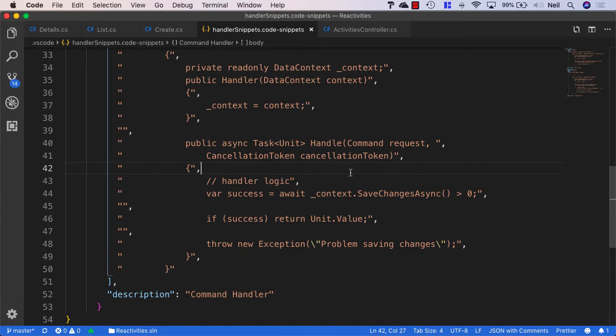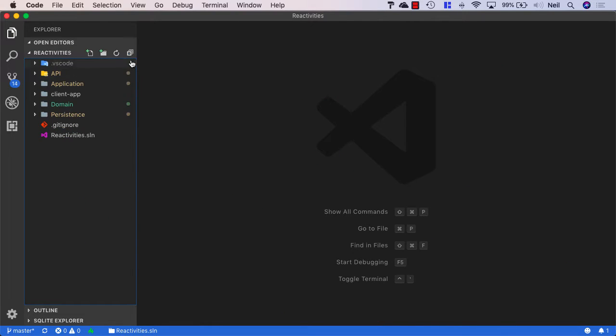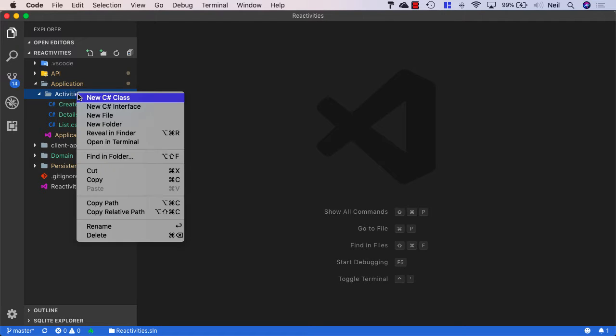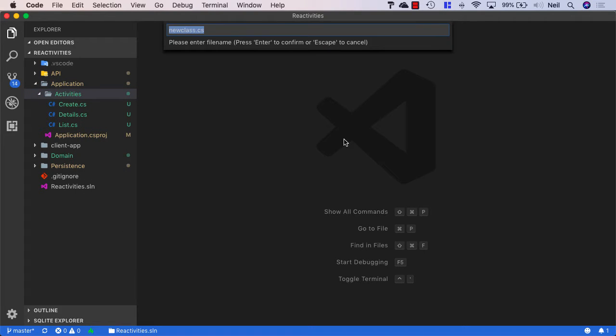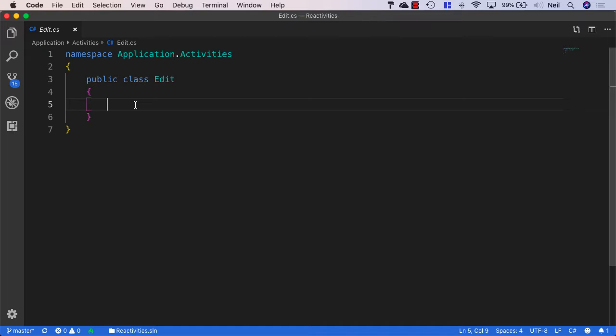So what we're going to do now is create another command handler, and this one's going to be for updating or editing an activity. So I'm just going to head over to Solution Explorer, and I'm just going to close a few things down to clean things up. And inside my application activities folder, I'm going to create another C# class. This one's going to be called Edit. And this will give me an opportunity to use my new snippet.